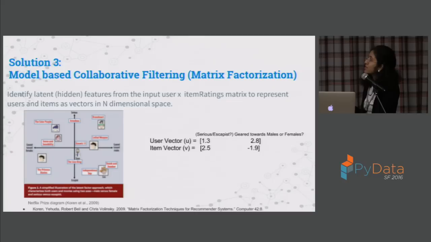In case of movies, it is telling me how much that user likes these serious movies. So what is the genre of my movie? My different genres could be comedy, horror, or in this case, serious, escapist, geared towards males or females. If you know about information retrieval based classes wherein documents are represented by vectors, you could think of it in a similar way, wherein we are representing users as vectors, and each value in our vector tells us how much the user likes each genre.